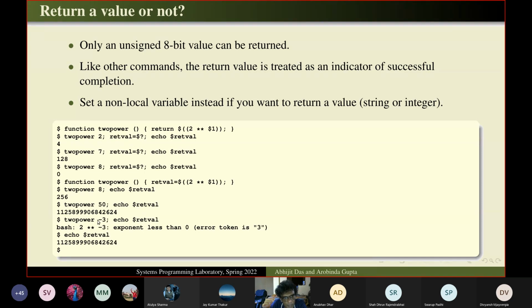But if you say 2 power -3, there is an error in evaluating this expression, and therefore this is not done, and return value is not assigned anything. So the old value remains. Therefore, echo return value will say this old value. So this is one way of returning results of computation. It is always preferable to return using this return statement, because this return statement is meant for returning a status, not the result of a computation. Keep it in mind.